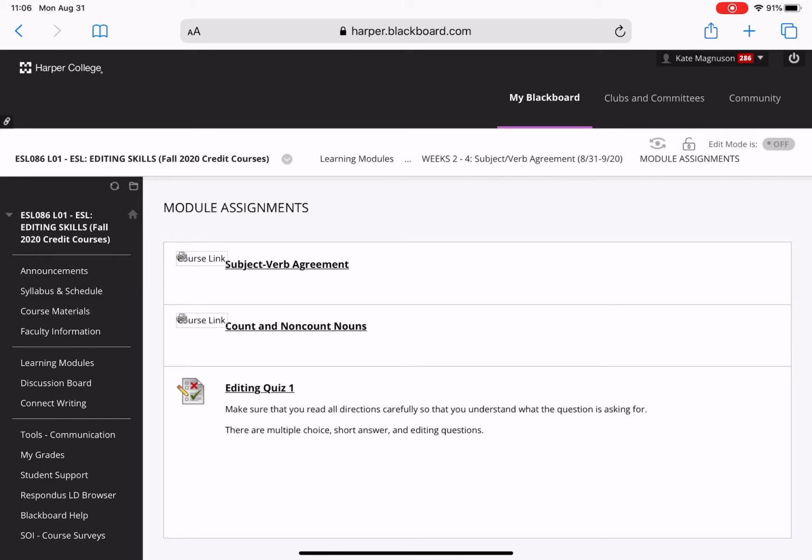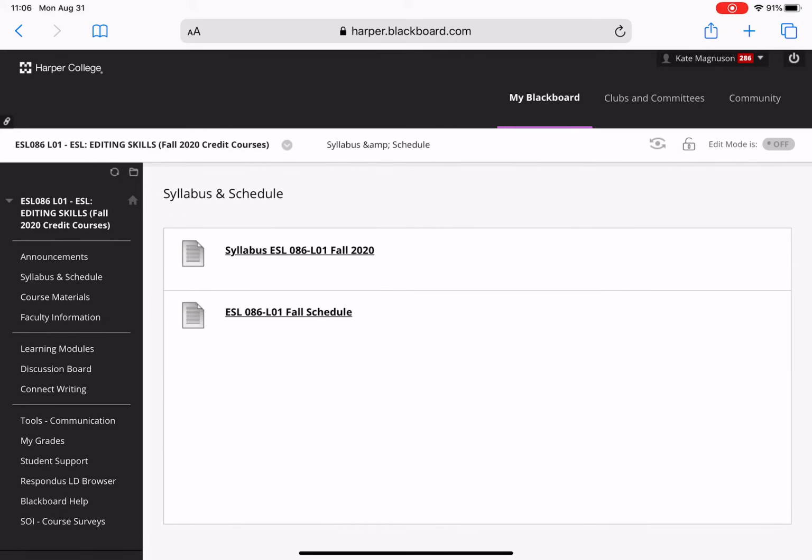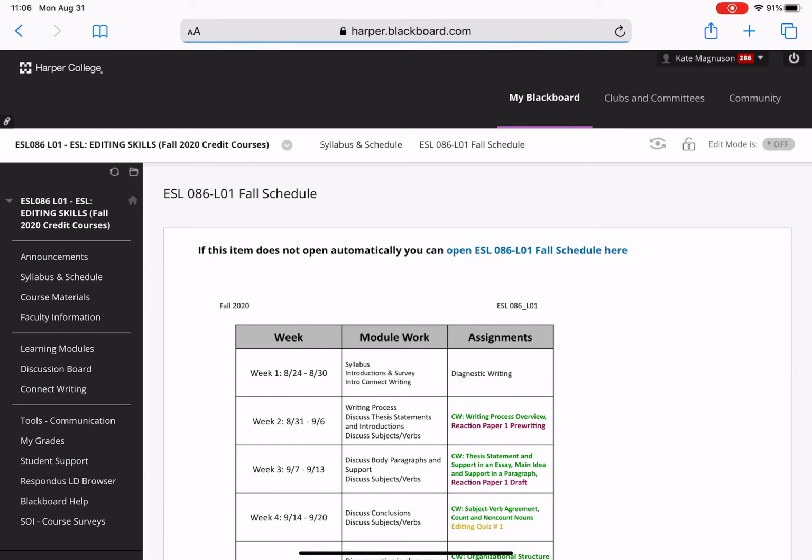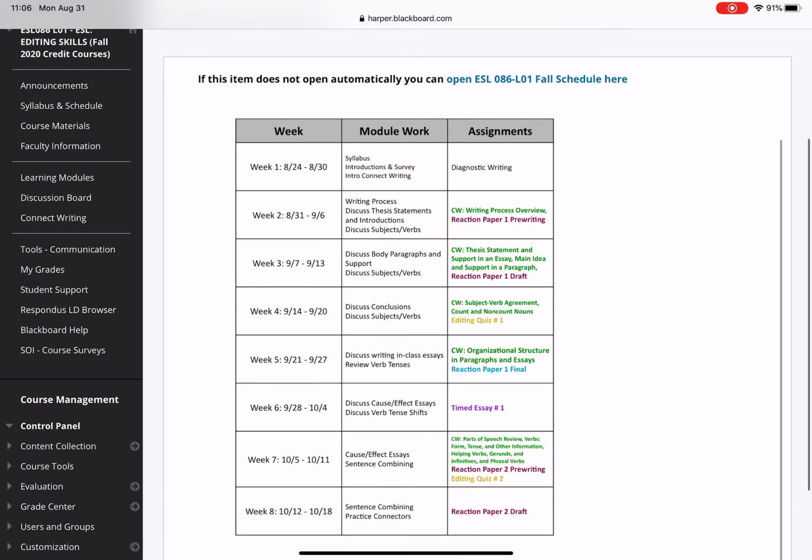I'm going to go to the syllabus and schedule here just to review due dates with you a little bit. So Connect Writing process overview, that's due on September 6th. Reaction paper 1 pre-writing is also due on September 6th. Thesis statement and support in an essay and main idea support in a paragraph, those 2 Connect Writing assignments are due on September 13th. And the reaction paper 1 draft is due on September 13th.